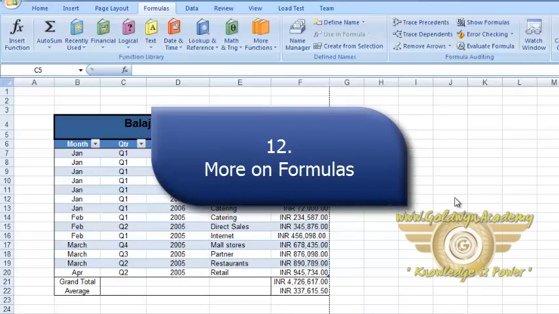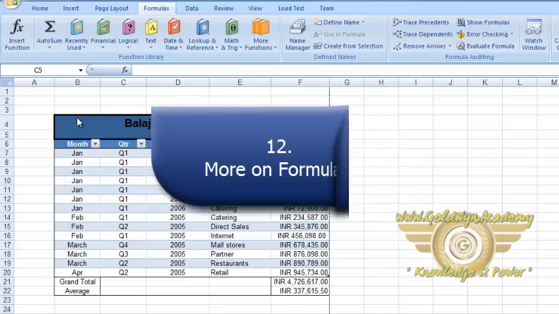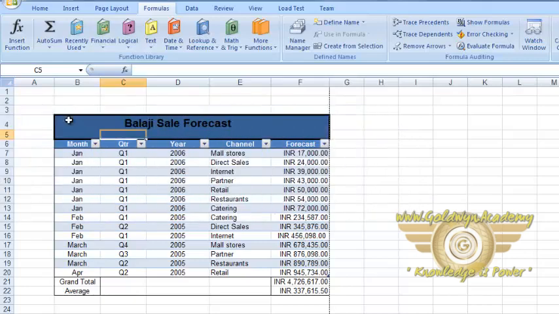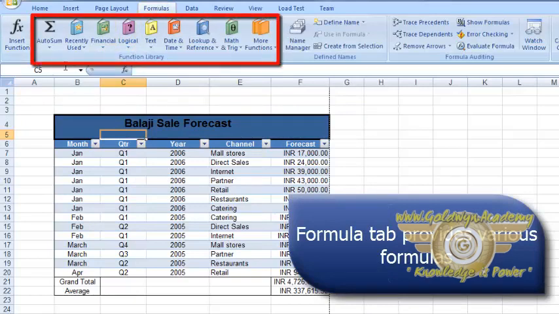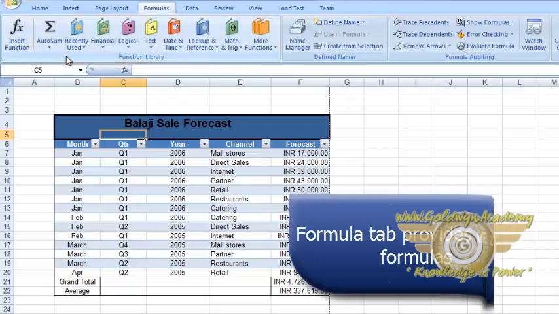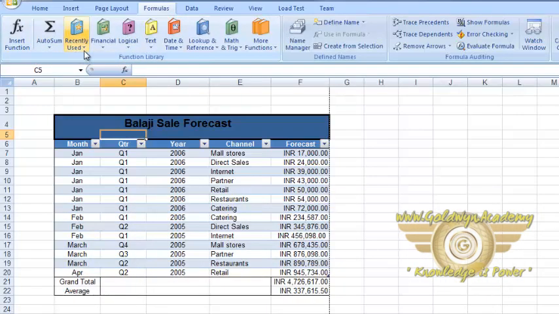So in Excel there is a tab called Formulas in the menu bar. So you can see here is the formula bar, in which you can see various types of formulas available, which are AutoSum, Recently Used, Financial, Logical, Text, Date & Time, Lookup & Reference, Math & Trig, and More Functions. So let's see some of these formulas to evaluate our table data.